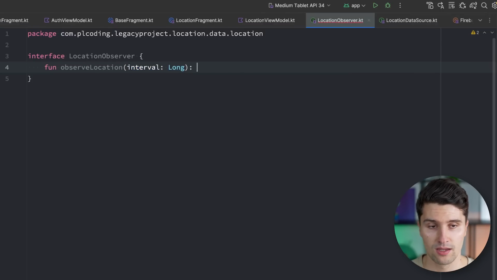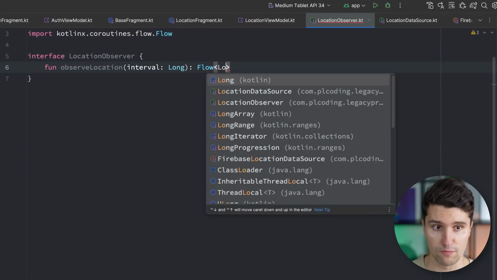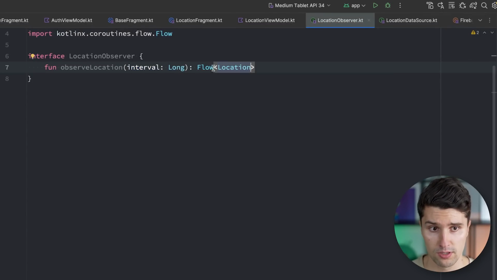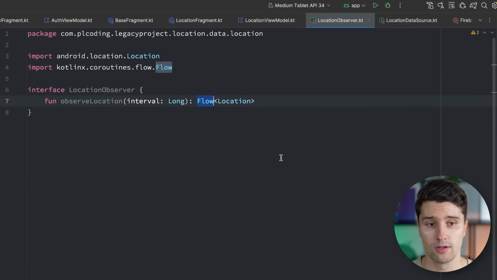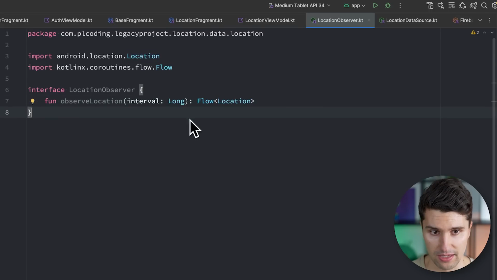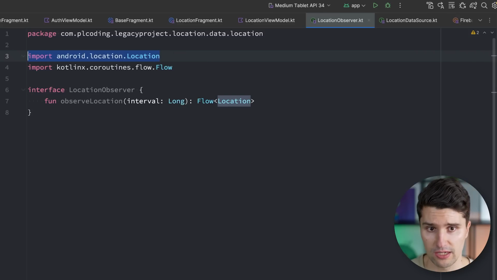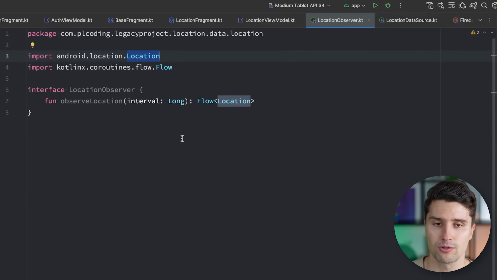Let's keep this dynamic. This could then return a flow of type location. So a flow is a data structure, a reactive one, that gives us multiple locations over a period of time that we can then easily listen to and observe. So again, something that does not directly depend on the raw location tracking logic. Yes, technically we coupled this here to the Android framework by depending on the Android location class.